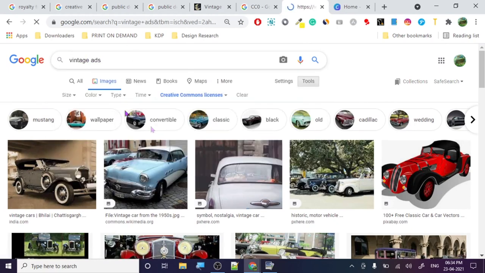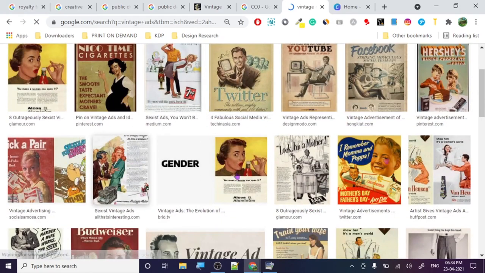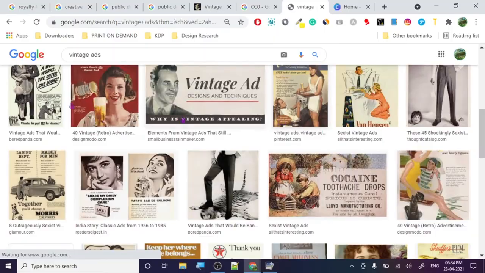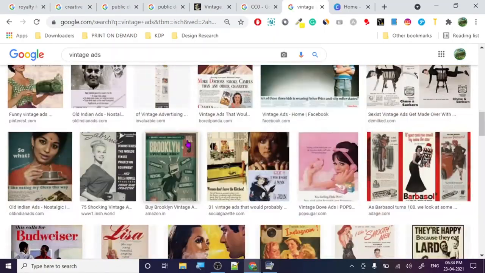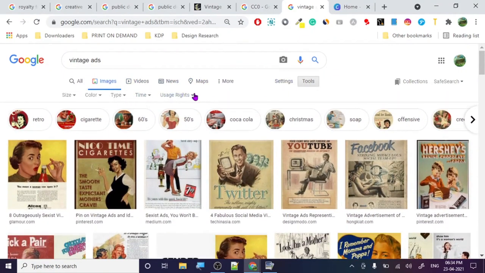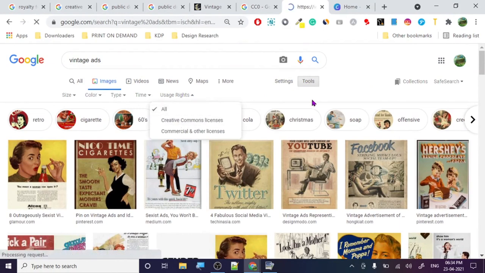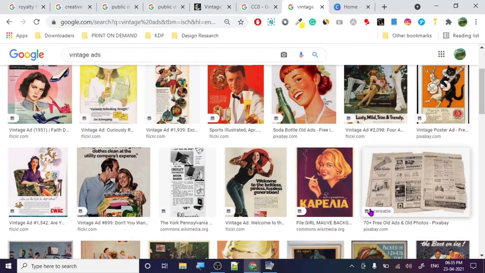Whenever I see them, you can literally put any of these ads on any t-shirt, and believe it or not, they will start selling. Now here is a small problem that I have seen. Whenever we go with vintage ads, and this is what I was saying, every time you search, you have to change this. Always remember that, because it says licensable, and always check this licensable. And what does licensable mean?